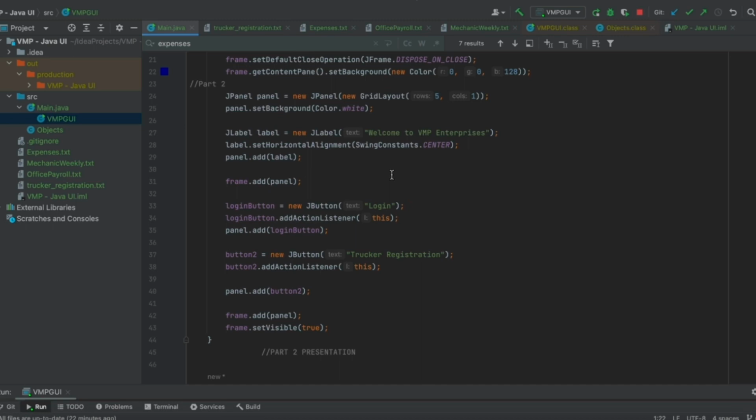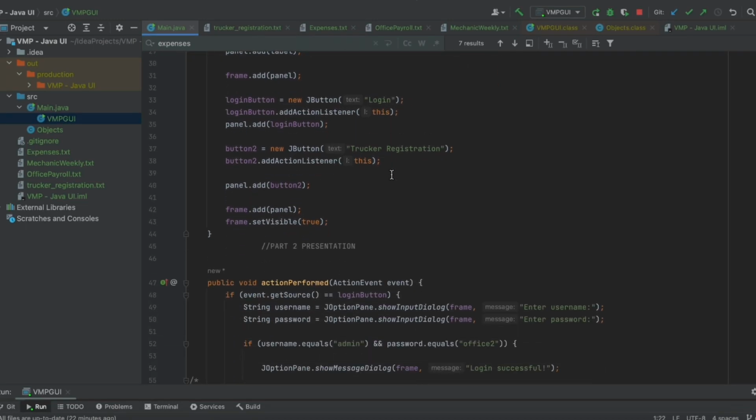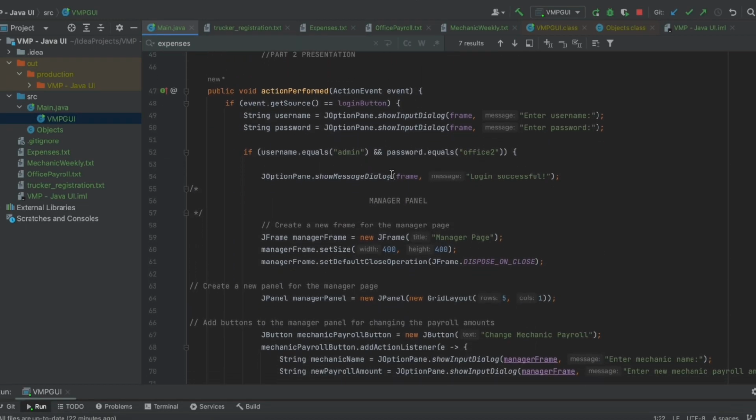So when the user clicks on the login button or the trucker registration button, the appropriate action is performed, which in this case is implemented in the action listener interface. The GUI is displayed in the frame window, which is made visible with the frame.setVisible(true) method call.